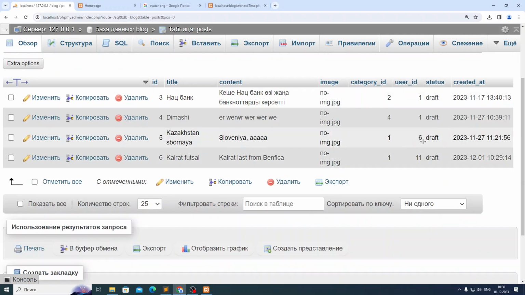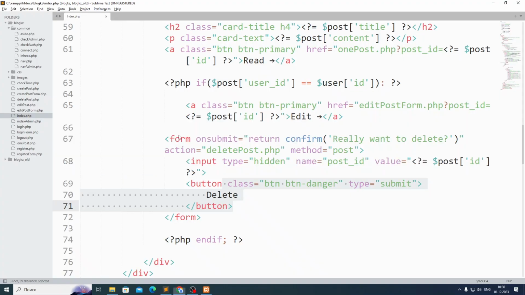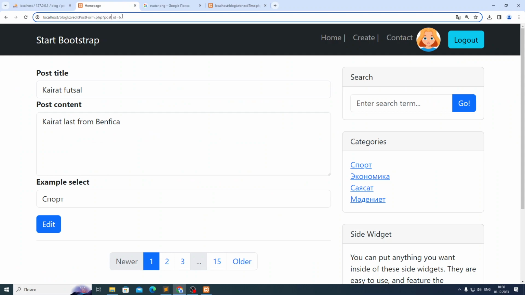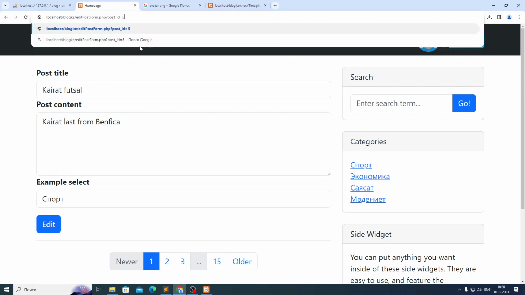It's your post. Here you see post ID 6 is Khairat Futsal. So this is your post. User ID is 11, guys. But what I can do, I can go to another post and take this ID, 5, and I can put this ID 5 here, and it will allow you to edit.